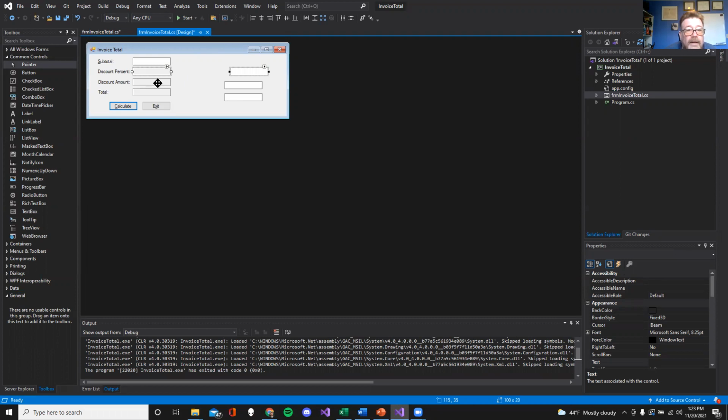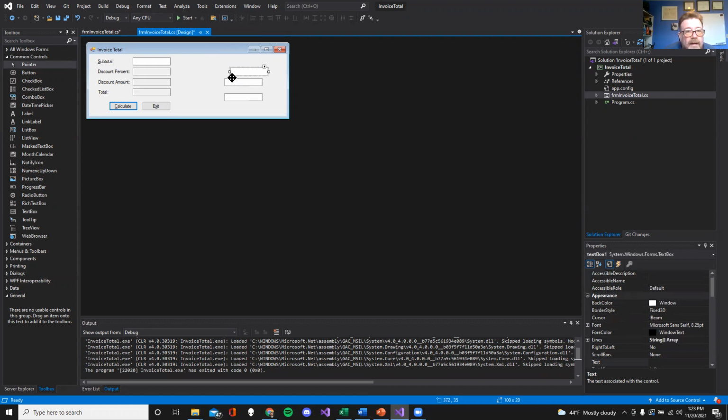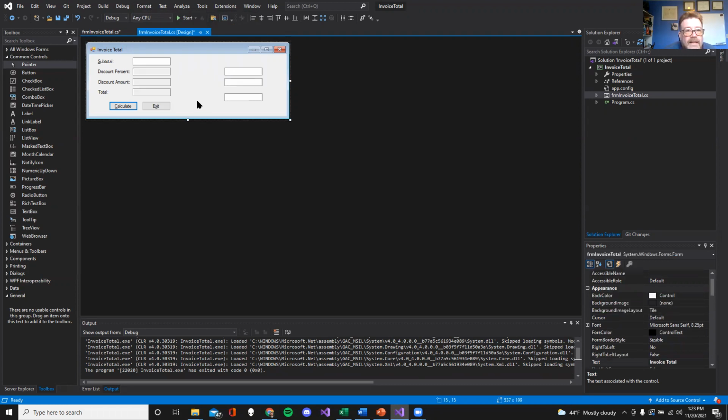So now I'm going to click this guy, click this guy, and go back to format. I'm going to say, please align the tops. And it did. Awesome. I'm going to click the one I did first, which is the one to model after. I'm going to go format, align, please align to the left. Look at that. It's as if I'm not even trying.